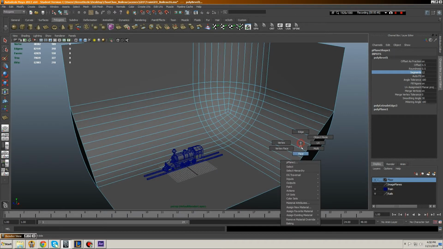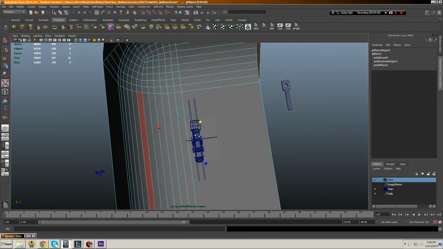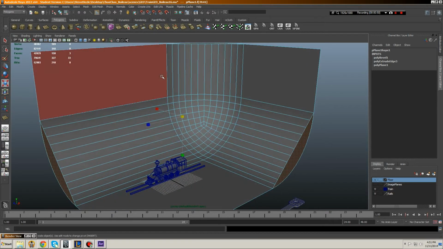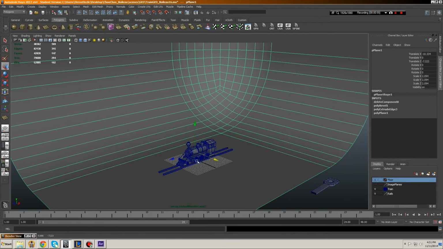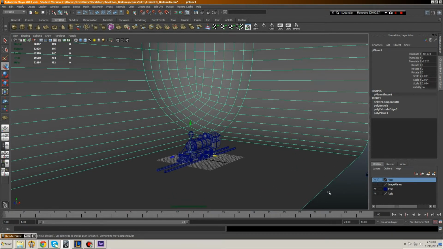And then you can just go ahead and delete these extra faces there. And you can make your backdrop a little bit bigger. And there we go, that's all we need.